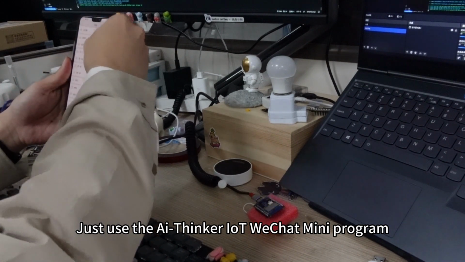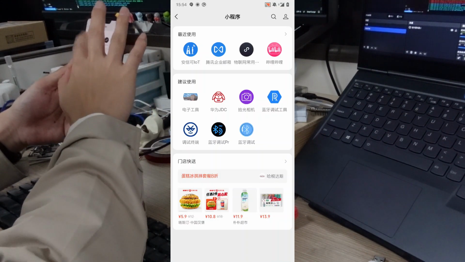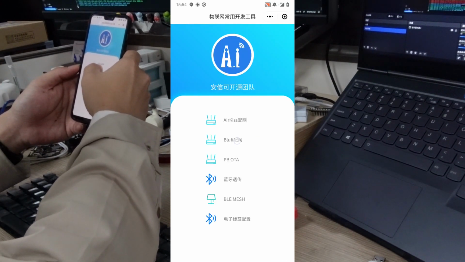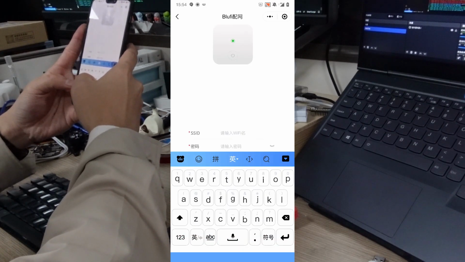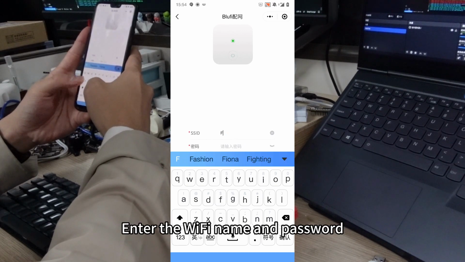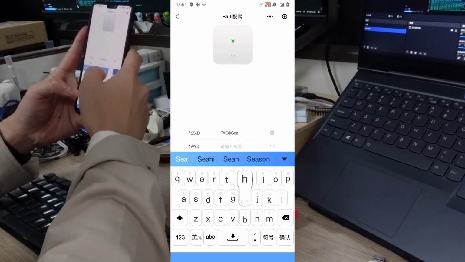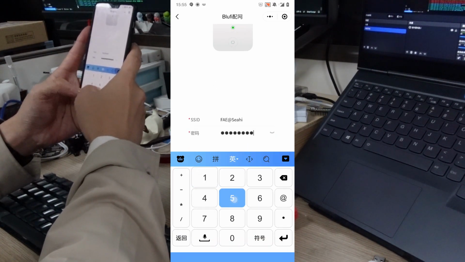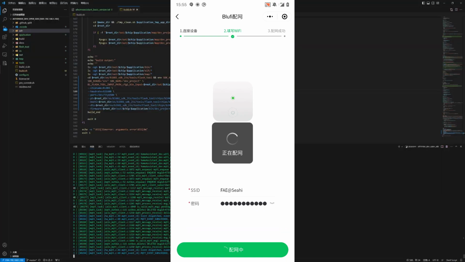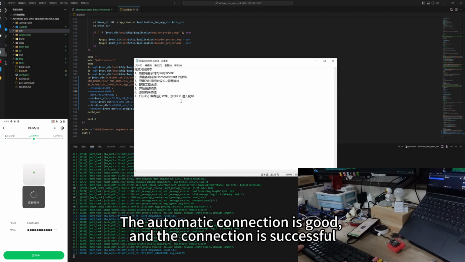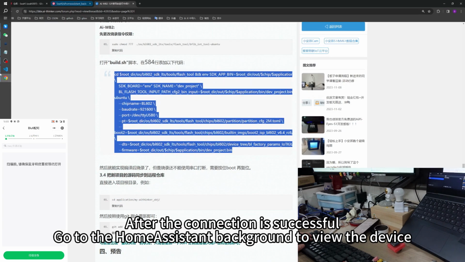Just use the AI Thinker IoT WeChat Mini Program. Enter the Wi-Fi name and password. The automatic connection is good, and the connection is successful. After the connection is successful, go to the Home Assistant background to view the device.